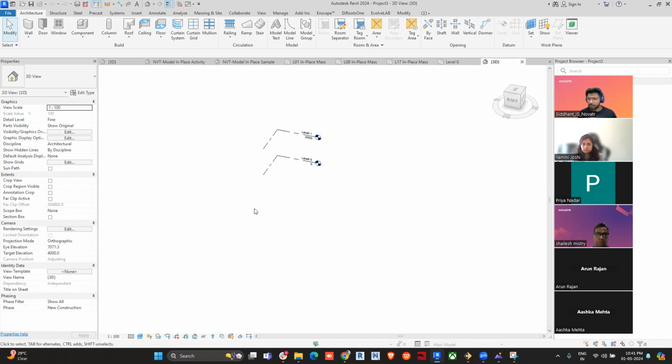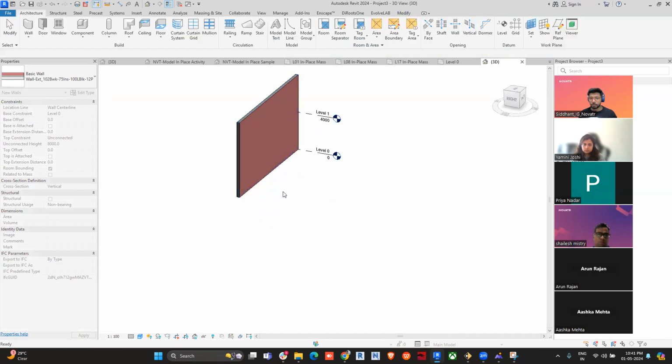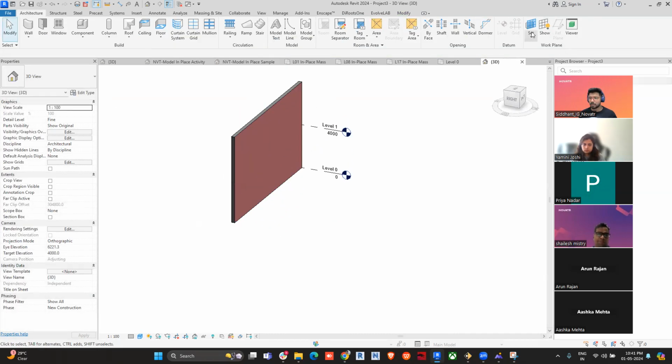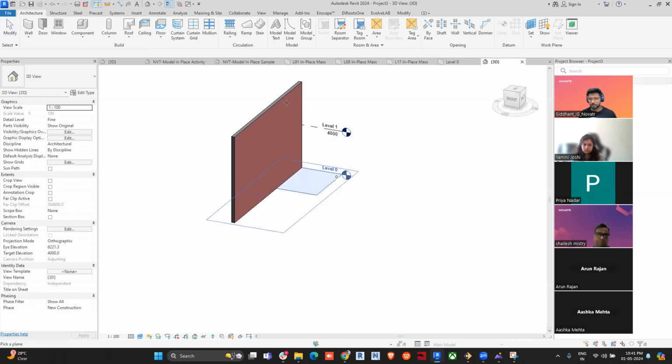If I draw a wall and select a face of the wall as a plane, then we can do that. For example, I'll simply draw a wall like this. If I want to create something on it, I can go to the plane and pick the plane option and choose the plane, something like this.